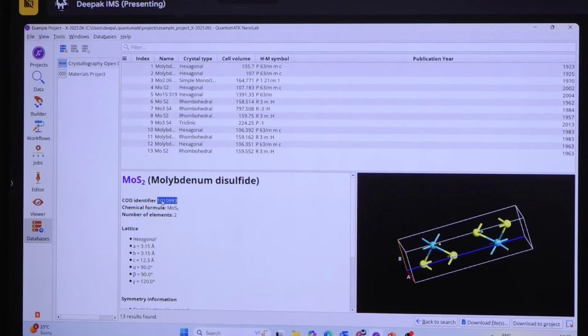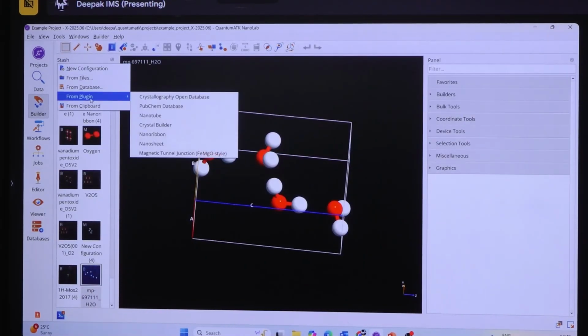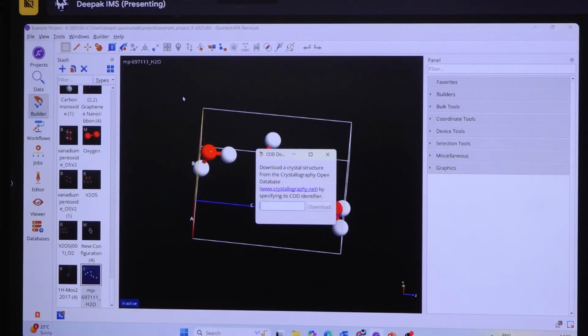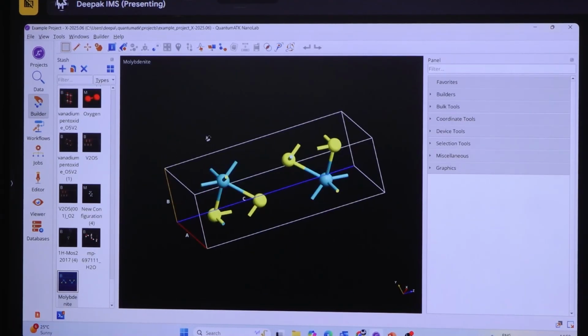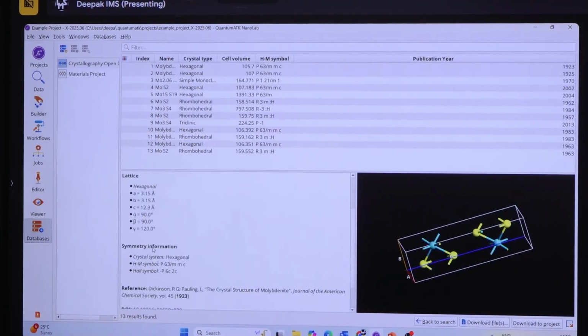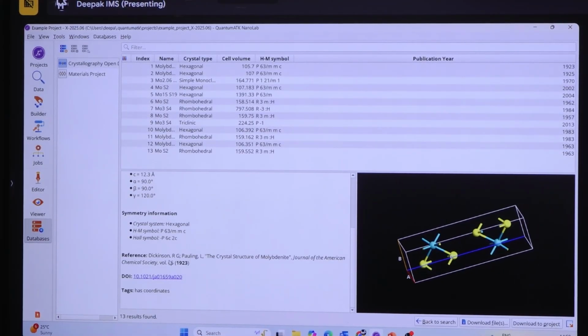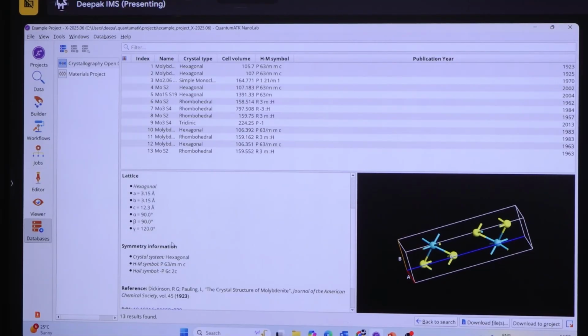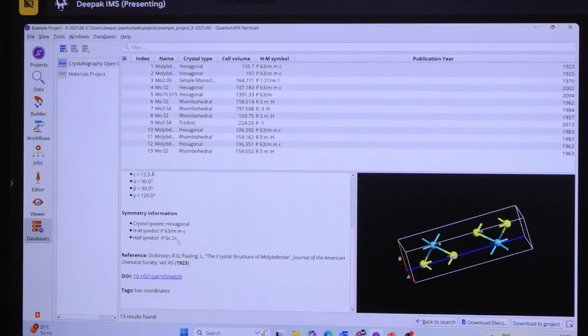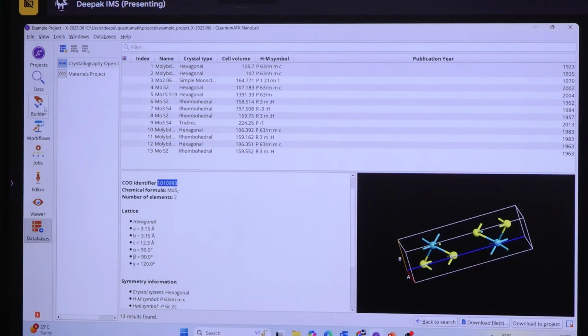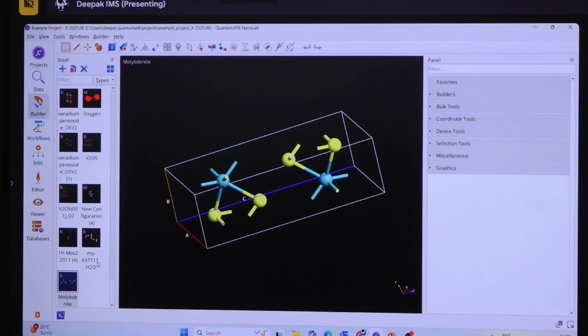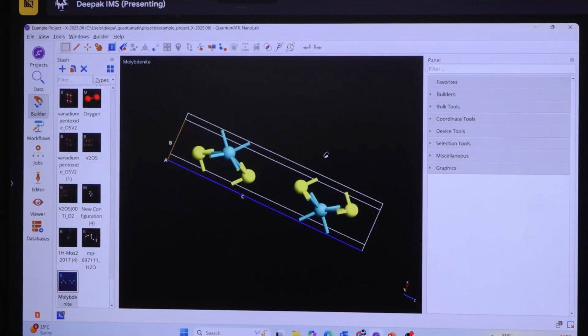So just copy this number and go to the builder, and here you can see we have the plugin toolbars. For importing the crystal, we have the Crystallography Open Database, and for importing the molecules, the PubChem database. So we have copied this COD identifier number, and we are going to paste it here and click on download. I can see the material has been downloaded, and we have one more option as well. Yeah, so you can see we have imported this material from the online database.